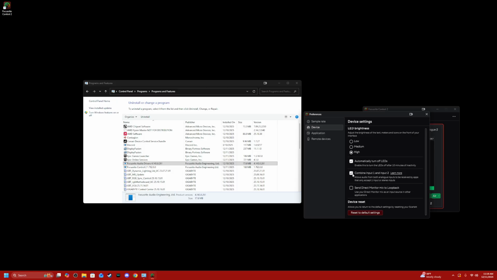and click right here. Combine input 1 and input 2. Make sure those are enabled. And then it works. You might have to do that.